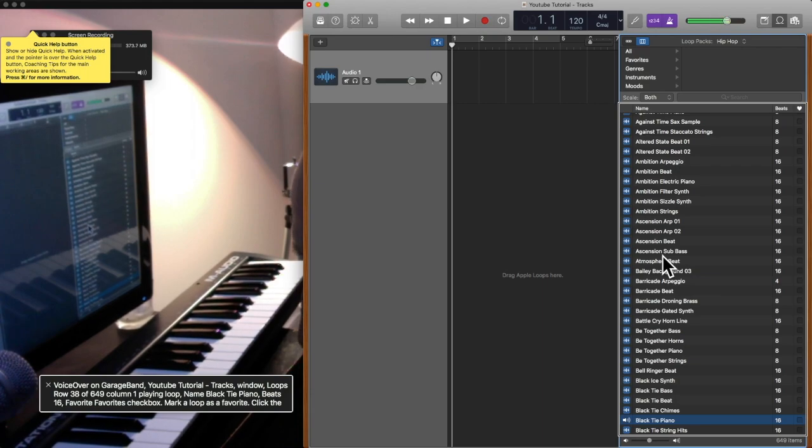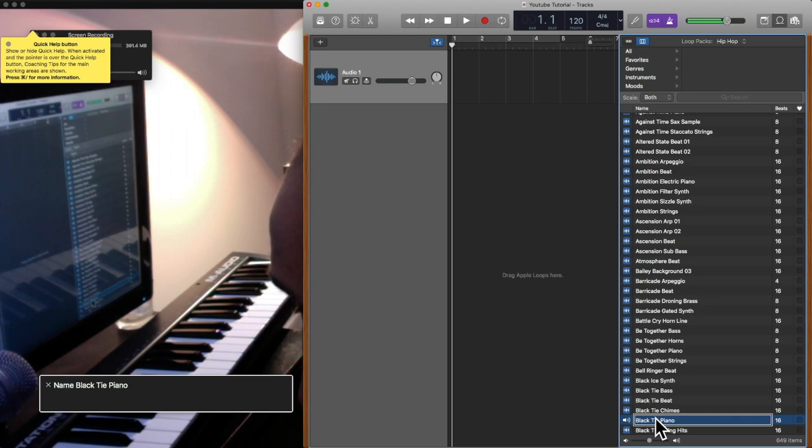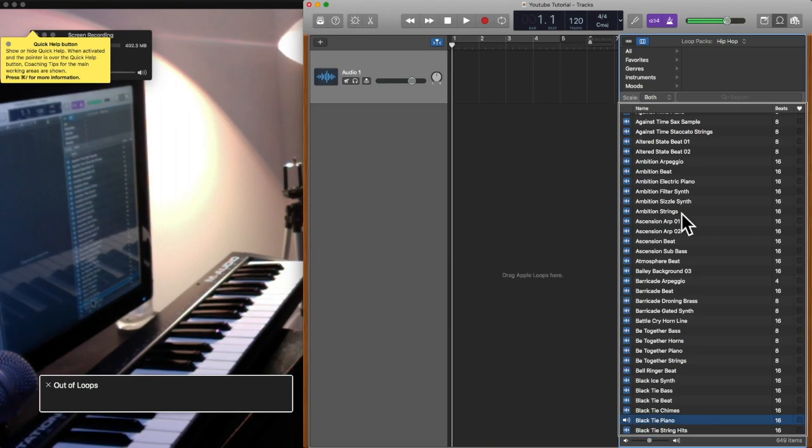Sorry, I turned voiceover off so I can just down arrow. Loops. Row 38 of 640. Name, Black tie piano. Playing loop is not draggable. Alright, we're gonna go ahead and mark Black tie piano for drag. We're gonna get out of here.